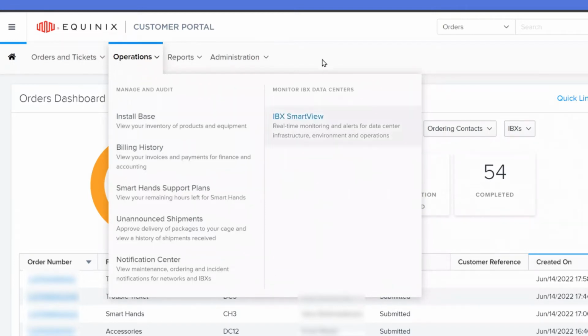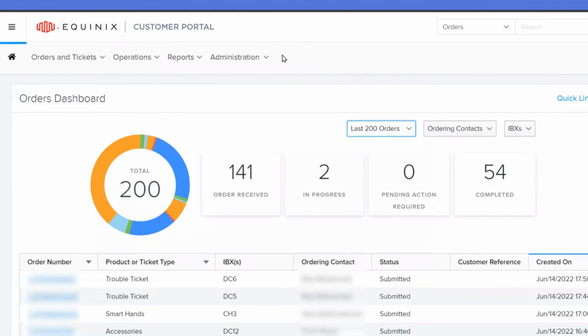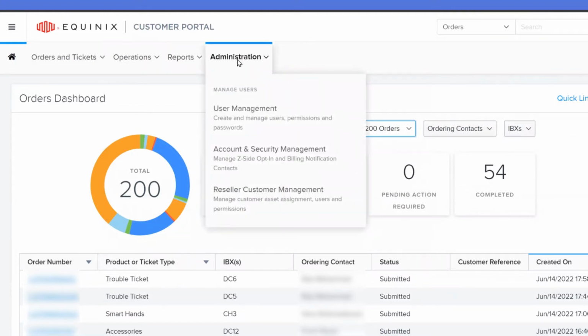And speaking of administrator, only your administrator of your company will see this administration section, and the administrator does have the ability to invite users, give permissions to users, ordering permissions especially, to view specific sections within the portal itself. So whether that's user management, account and security management, and reseller customer management, master administrators do have the ability to control this from what they have.